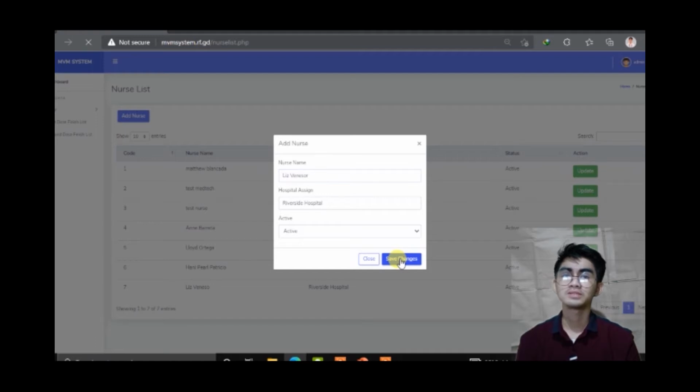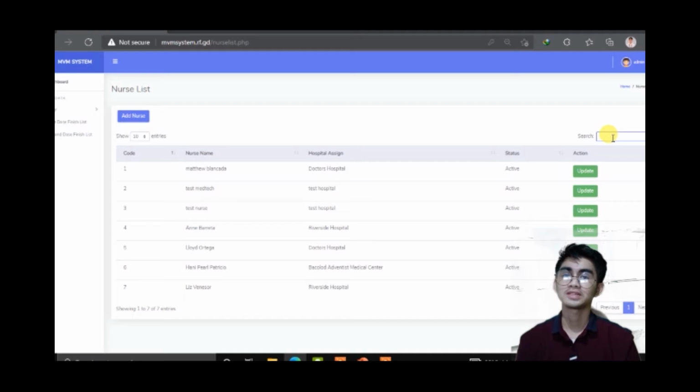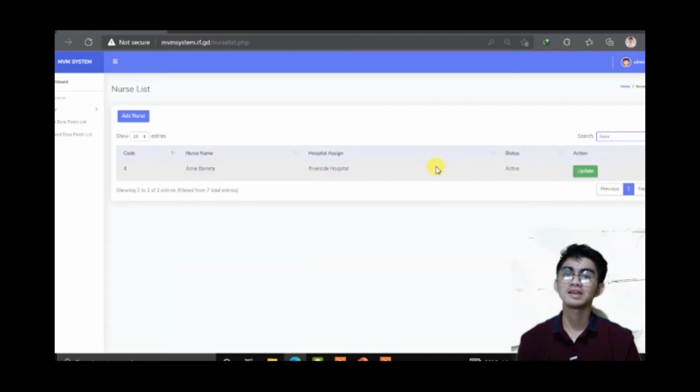There is a search bar to search the name of the nurse you want to show. For example, Anne-Marie, and it shows the information of Anne-Marie in the data table.